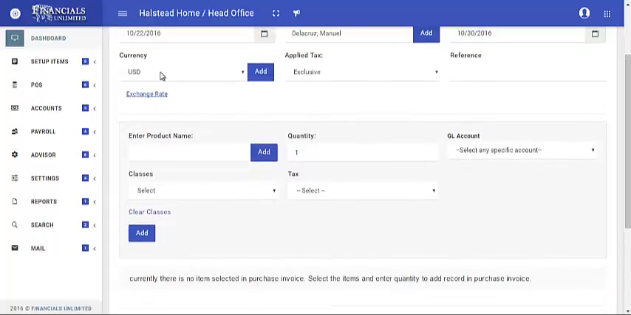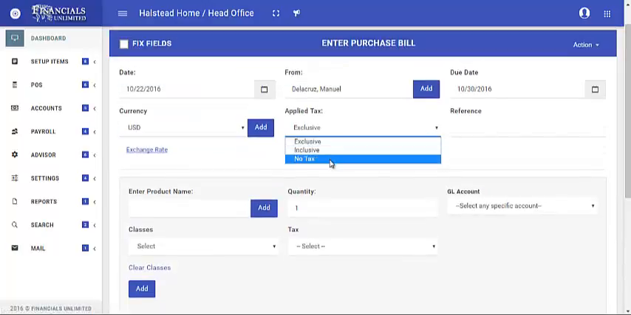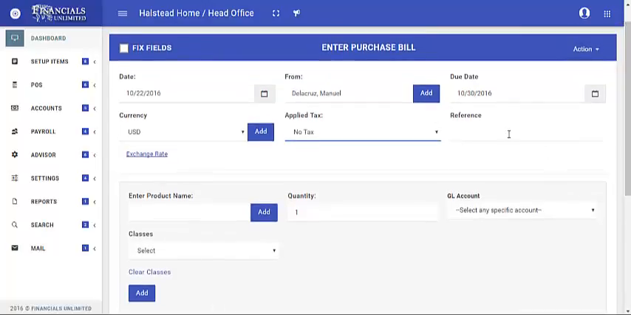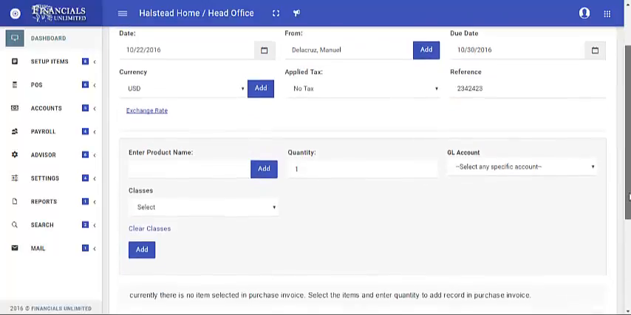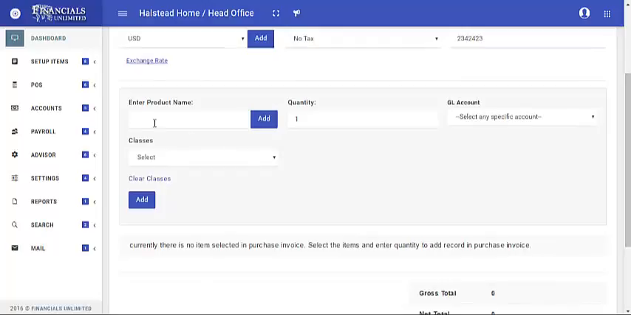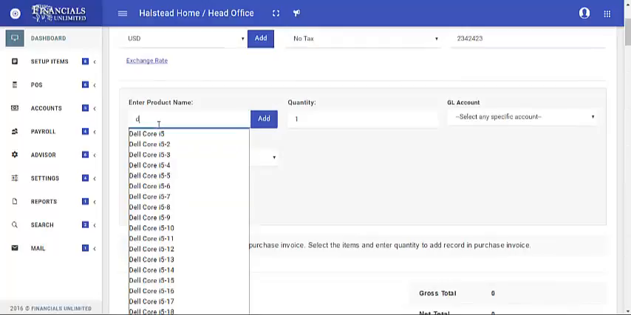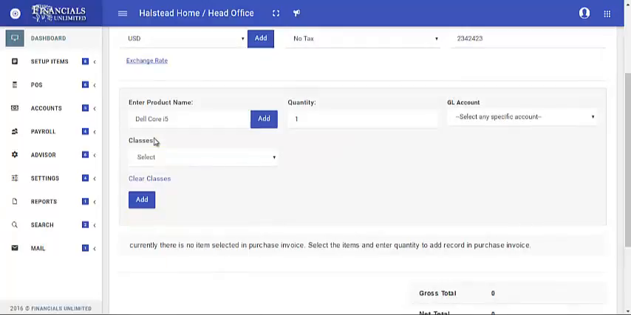I'm going to select the currency. We have only one currency, and I haven't set up taxes yet. This is the invoice reference, the purchase bill reference. You can put the purchase invoice number over here. Now enter the product you want to purchase. I purchased Dell i5, 10 quantity.